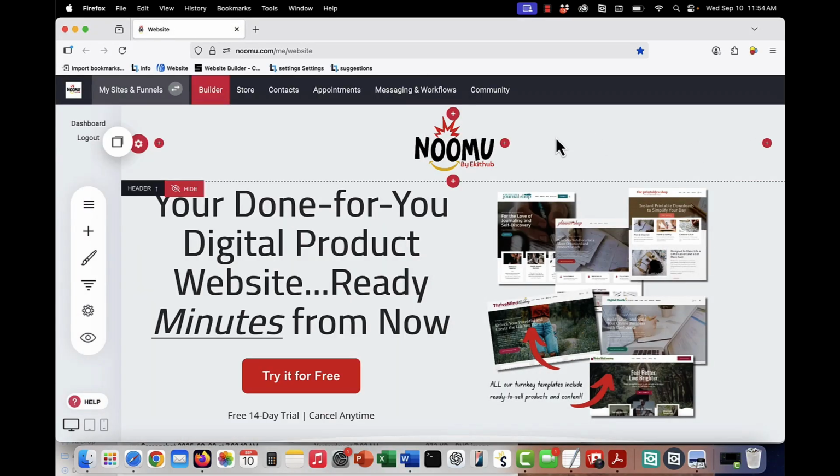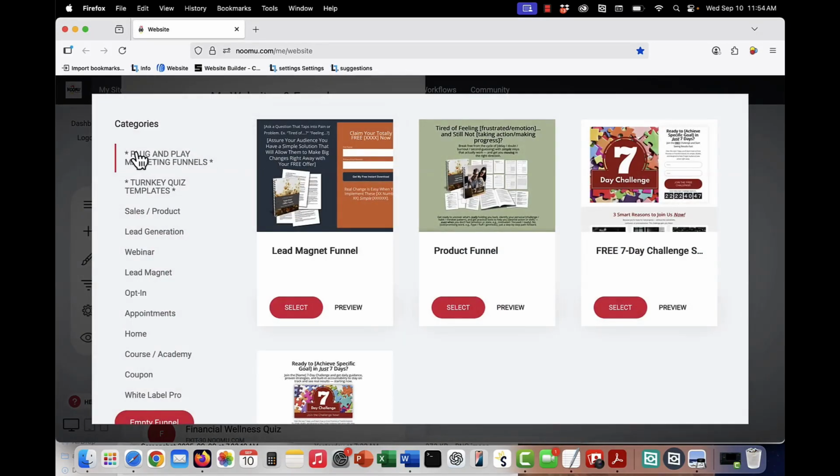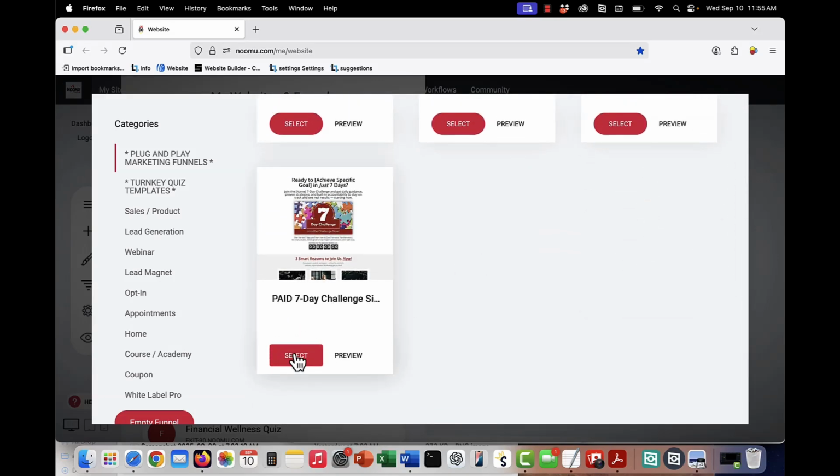So, I'm going to go to My Sites and Funnels. I'm going to go create a funnel. And you'll see this plug and play marketing funnels is the main category. There's lots of other stuff in here, but we're looking here. We have the free 7-day challenge, which is covered in another tutorial. And here we have the paid one.